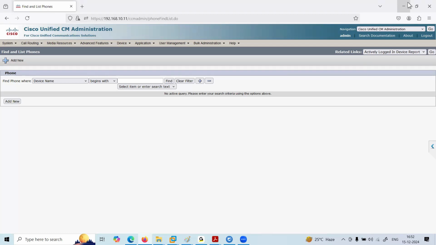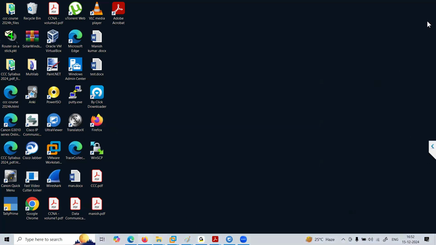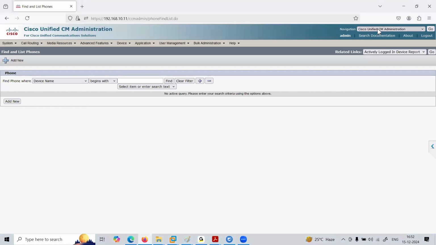Okay. So we are proceeding with the theory part. So this is my call manager. If you see, there are multiple options in the navigation pane. On the right hand side, if you see navigation. So I'm taking first of all the very easy part, that is your reporting, Cisco Unified Reporting.